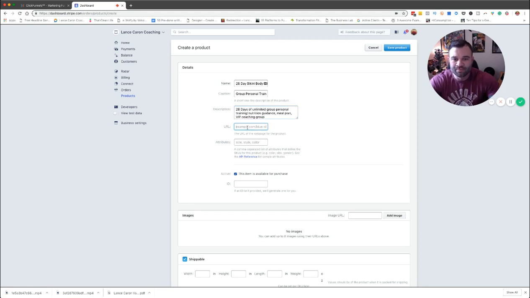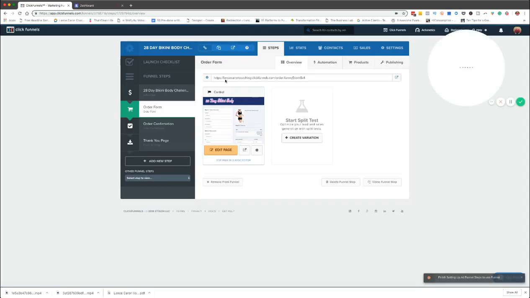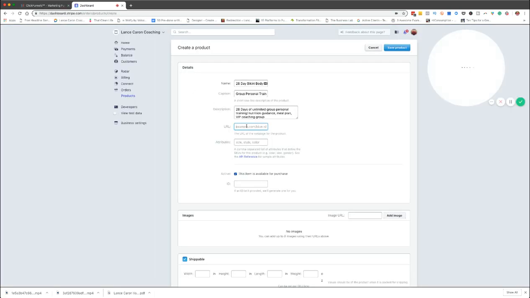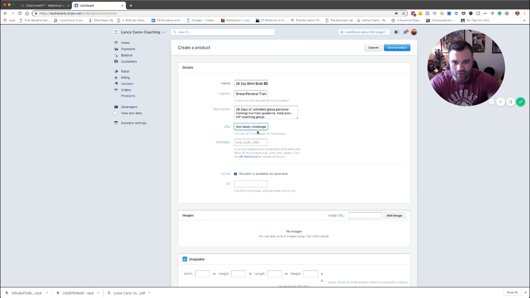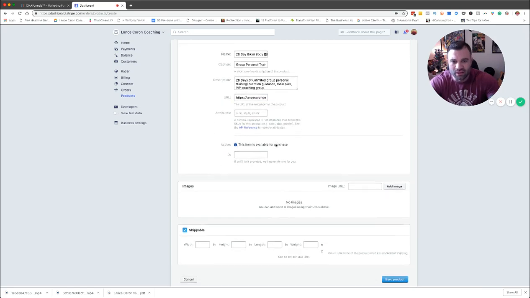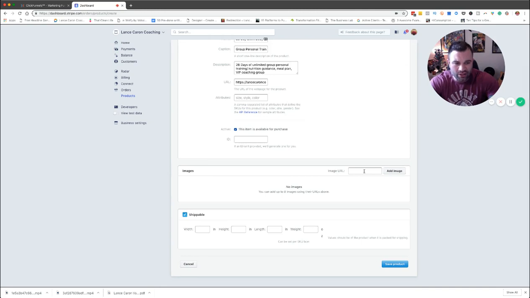Now the URL, this is where you would connect whatever URL is inside, for example, this here. So we will just copy the URL inside of the 28-day bikini body. This is just what makes it talk to one another. So we just hit that there. We're good. Yes, leave this checked: this item is available for purchase. The image URL you definitely want to do.